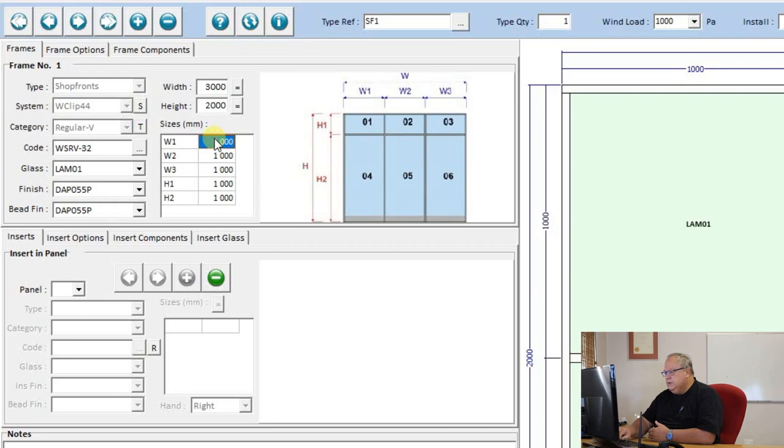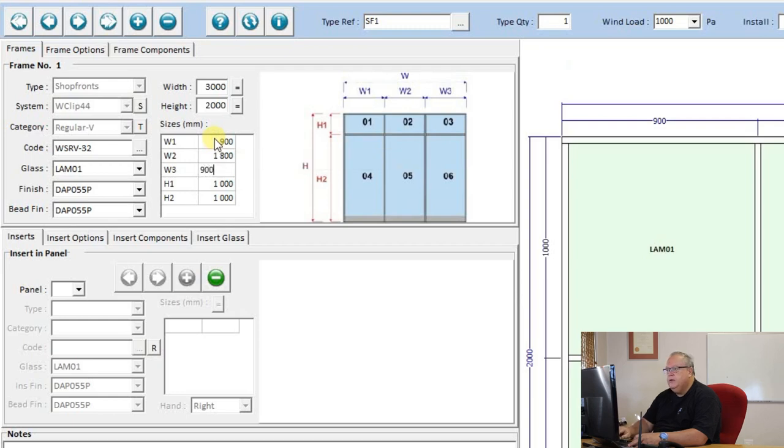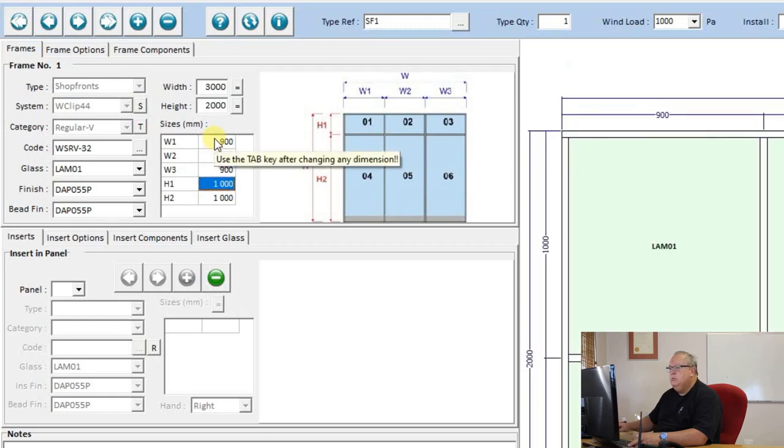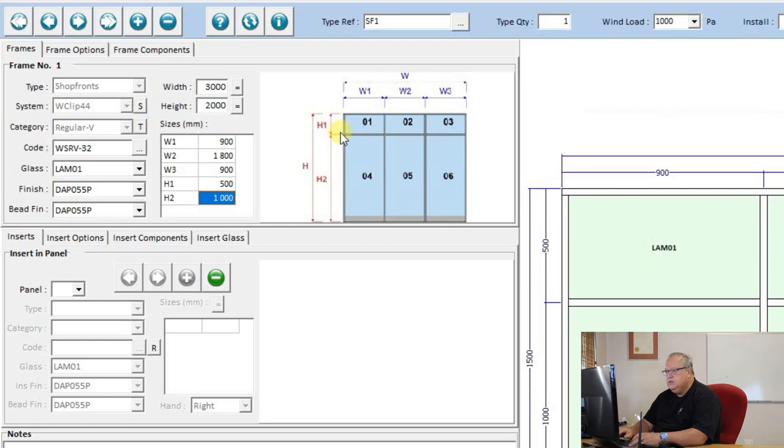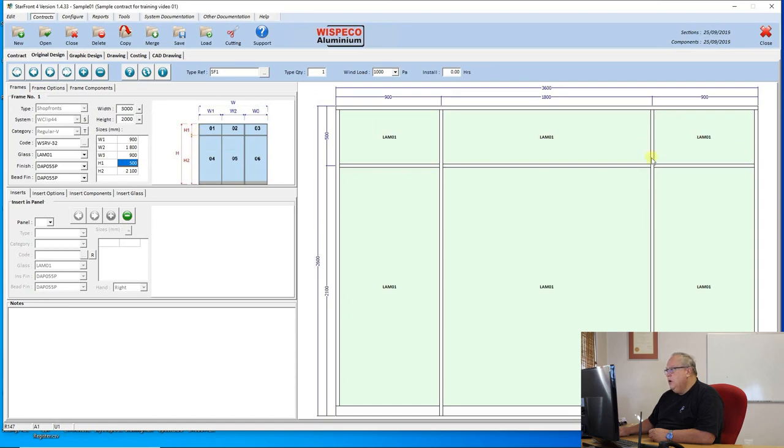So W1 we said was 900. Remember to use the tab key in between your dimensions. W2 is 1800. W3 is 900. Okay. Height 1, that is the height there of our top light section, we said was 500. Tab, and the height 2 is 2 meters 100. Tab. All right, so the program will automatically set that for you. Don't worry about the overall width and height. It will fix it as soon as you go on from this design.